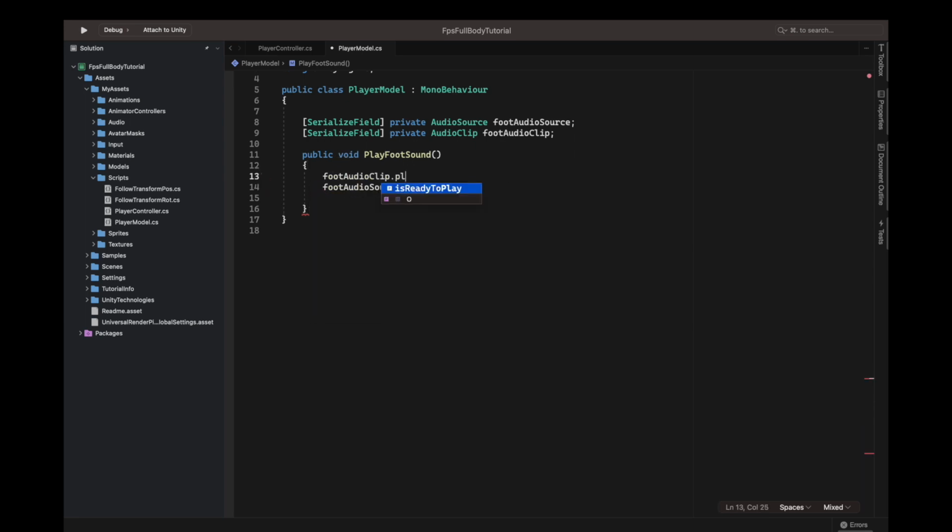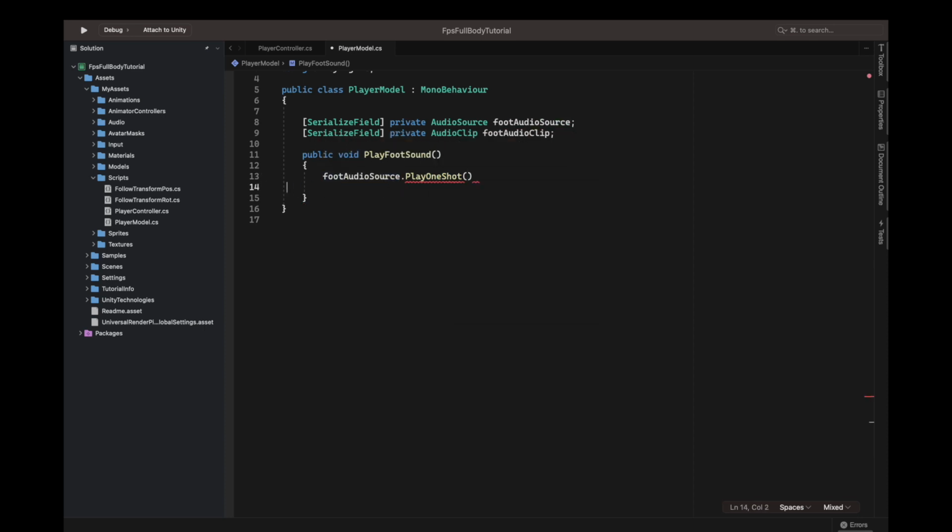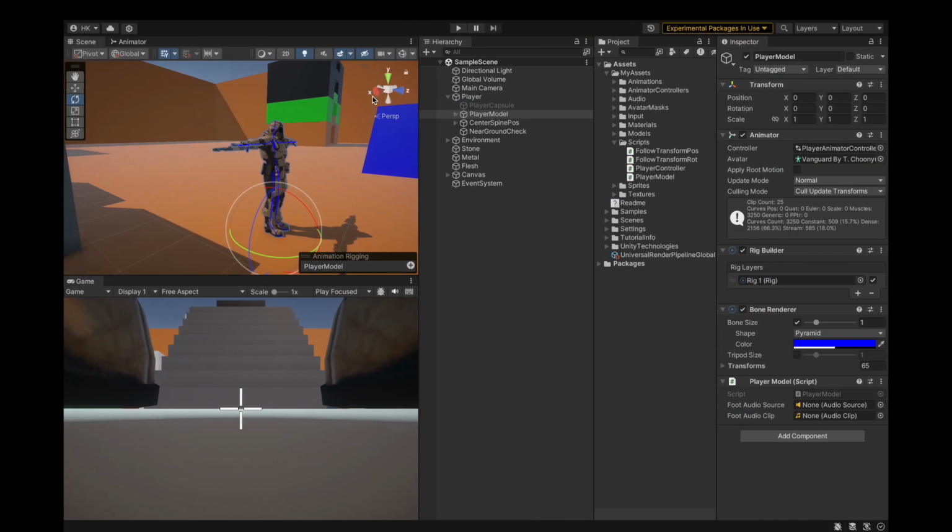Let me just check something out. If you write foot audio, no, it doesn't work. You need an audio source to run the audio clip; there's no way you can play that audio clip otherwise. So anyway, I'm gonna play one shot, and I'm gonna put the foot audio clip, comma 1. That 1 is our float volume scale. If you make it 0.5, then the volume is gonna be half of the original audio.